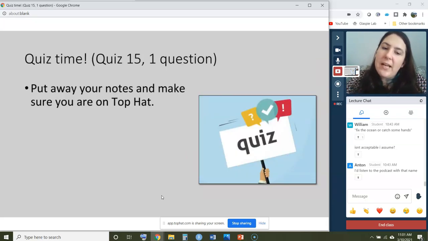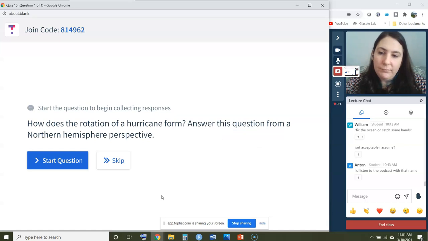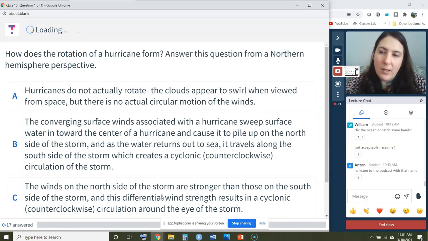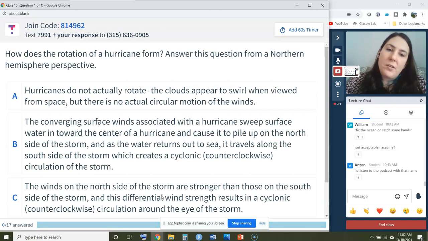Okay, let's do our quiz now. Just one question today. How does the rotation of a hurricane form? Answer this question from a Northern Hemisphere perspective.